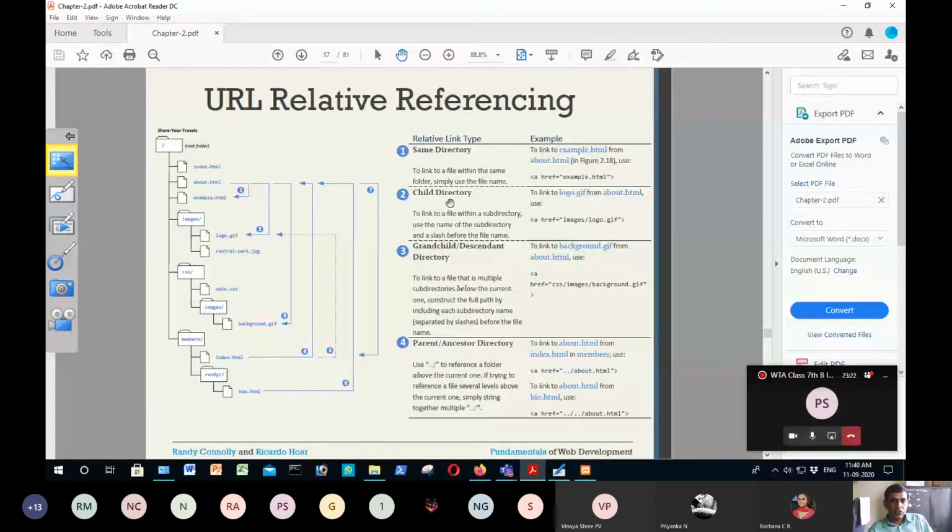Again, child directory. So I am referring to logo.gif, which is the image, and for which we have given a path images/logo.gif. That means you go to directory images, and in that you load logo.gif. But where is images present? Images is a folder present in document root on your same server machine.